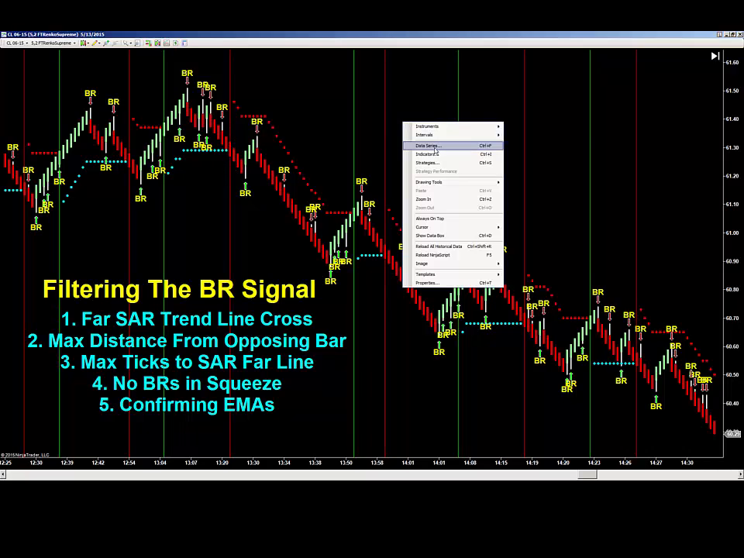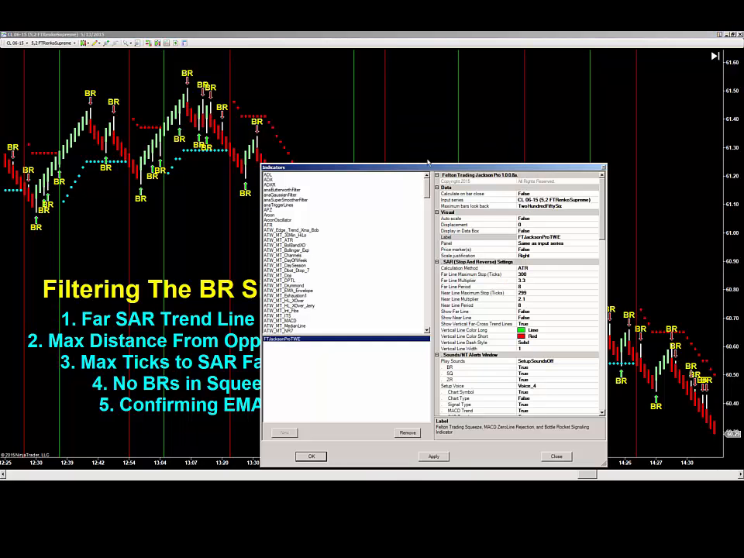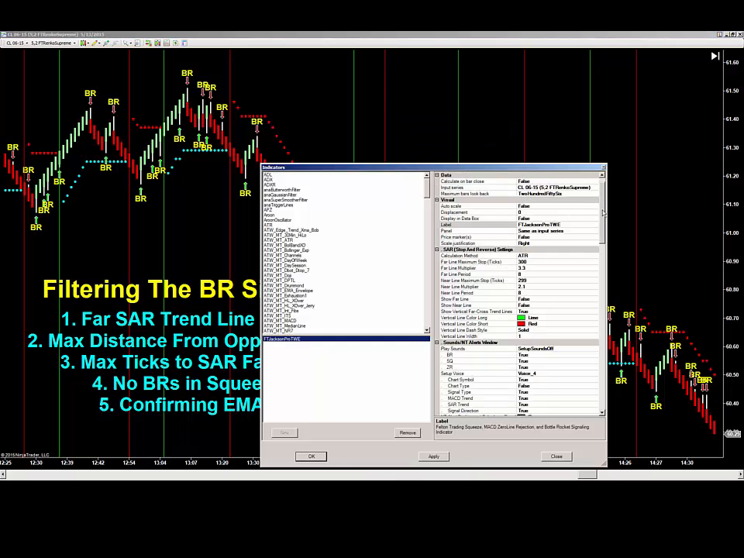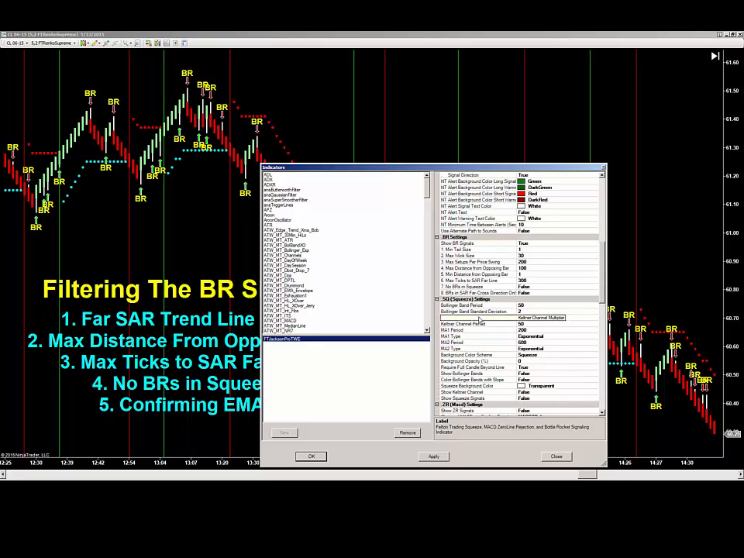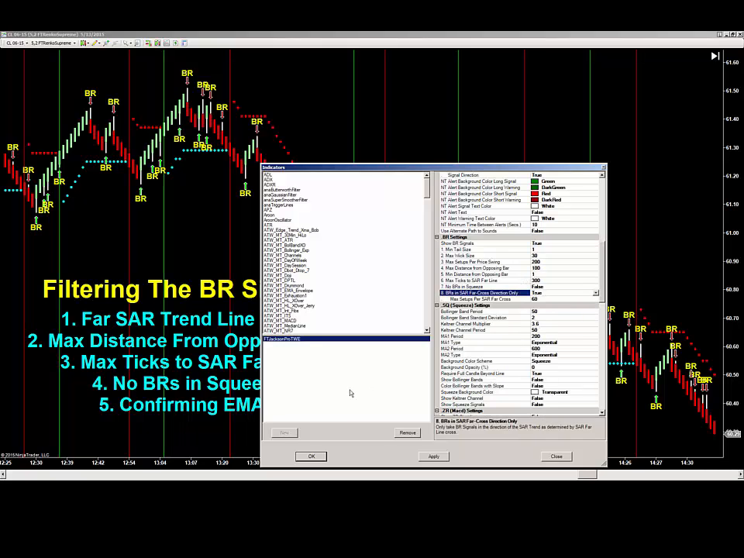Okay, now let's go back into indicators. Now we'll go down to the BR settings. And right here at the bottom, it's actually the last one, but we're going to deal with it first. And it says BRs in SAR far cross direction only. So now we're only going to see ones that are in that. So I'm going to turn that to true. And I want you to notice we get rid of all the counter trend signals.